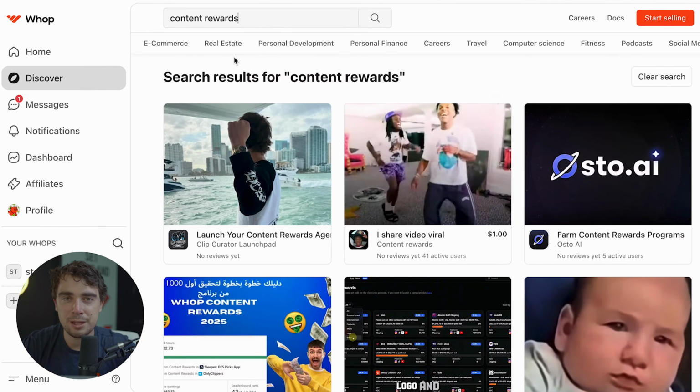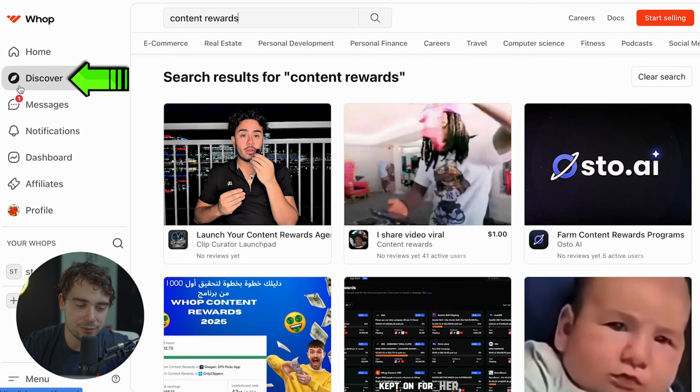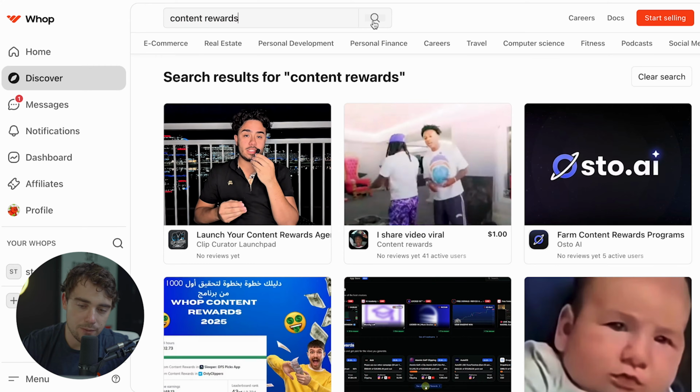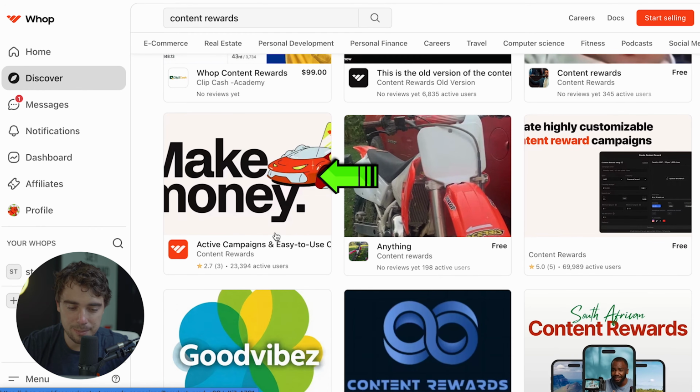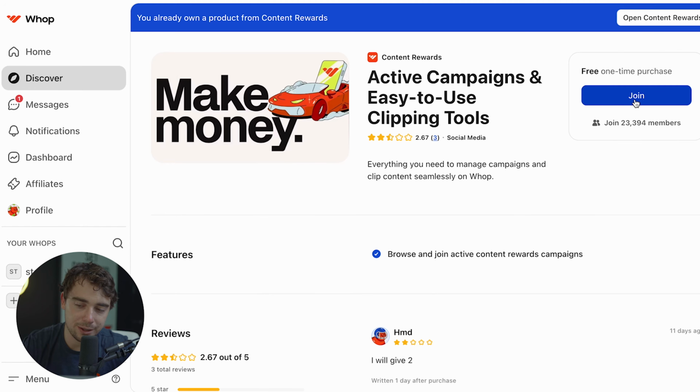Once you make your free Whop account, go ahead and go to the Discover here and tap in Content Rewards. From there, let's press search, scroll down and go here where it says active campaigns and make money. And boom, from here, press join and you'll be joining a place where you can see all the different campaigns that are going to be available. So I'm going to go ahead and open it on my end.